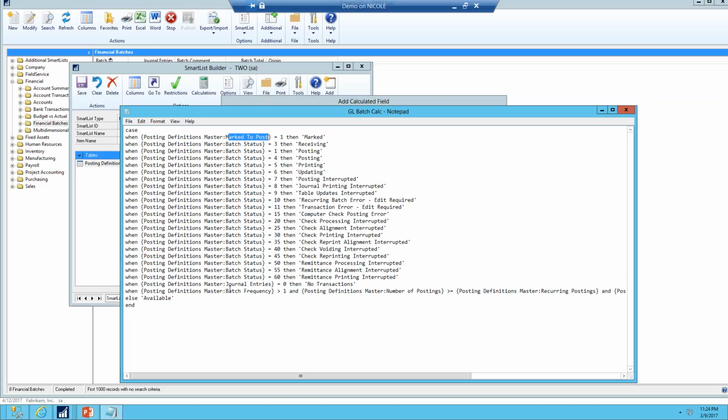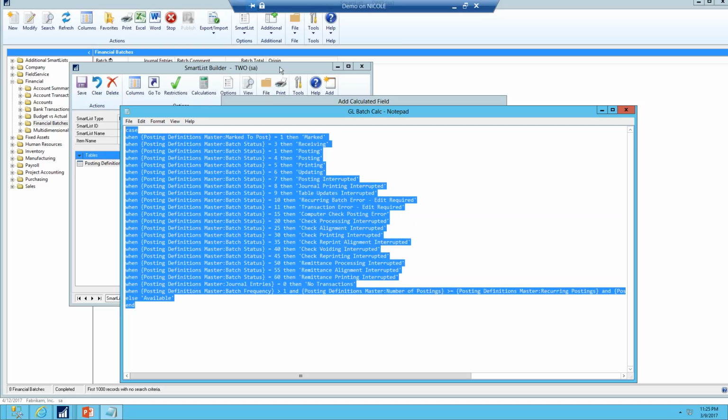Then if nothing else, we'll look at the number of journal entries. And if that's 0, then tell me there's no transactions in that batch. Obviously you can't post a batch without transactions. And if that's not true, then look at that batch frequency and the number of postings and all of that, and we'll go through that process. If nothing else, we're going to be available. So this is how this is going to build out.